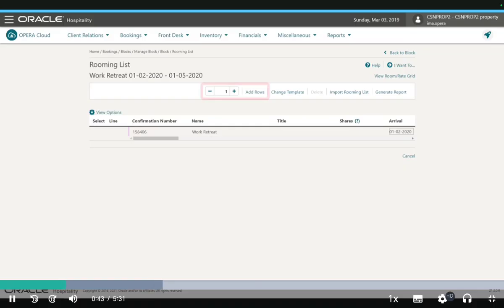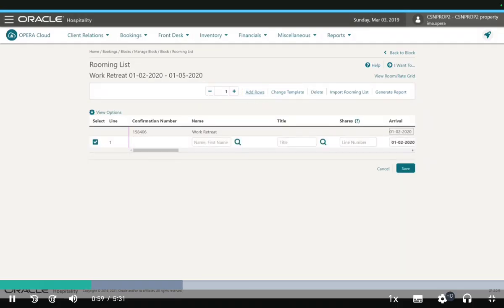When you click the Add Rows link, you are able to create rows in the Rooming List window to be used for creating reservations. Before you click the Add Rows link, click the plus or minus buttons to select how many rows you would like to add at once. Click the Add Rows link. The row has been added, and you are now able to create a new reservation.